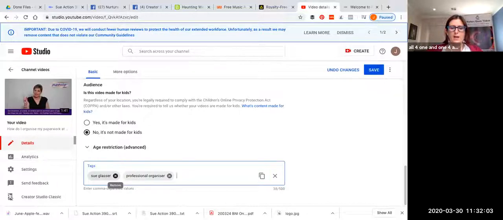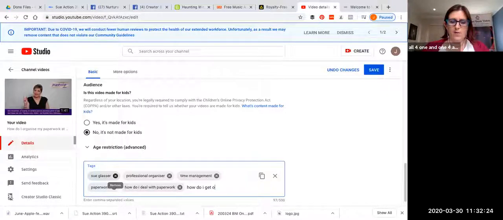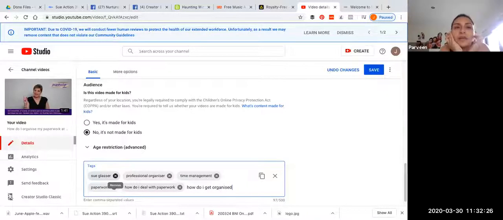Organizer, time management, paperwork. This is where you can do more like questions as well. How do I deal with paperwork? How do I get organized?